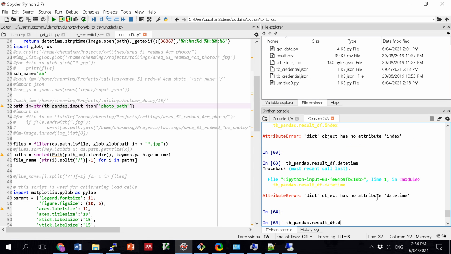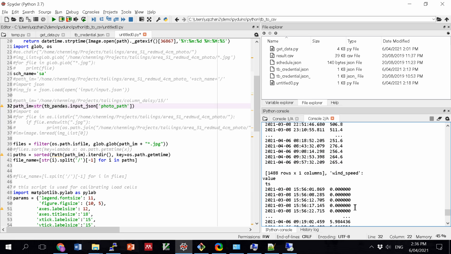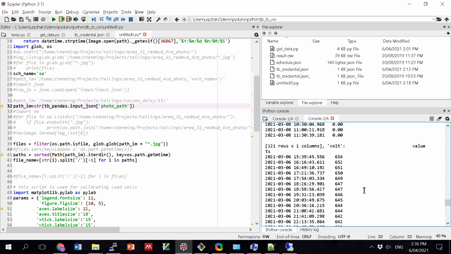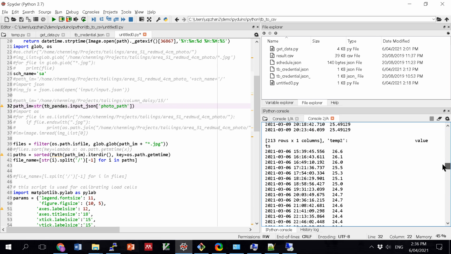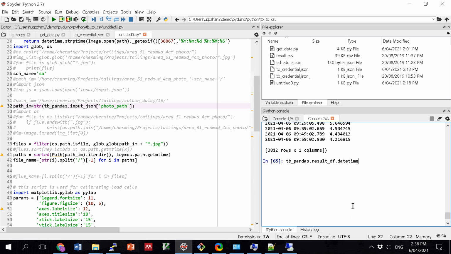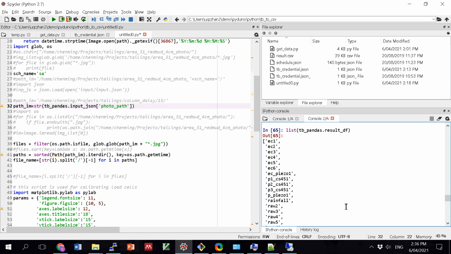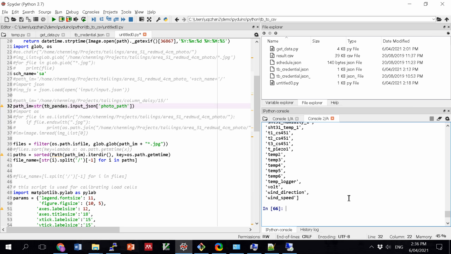Okay, so let's have a look. Okay, so that's actually wind speed, wind directions. Okay, let's do a list. Probably list will tell you which one is going to show, because we need to find out where the time is being stored.